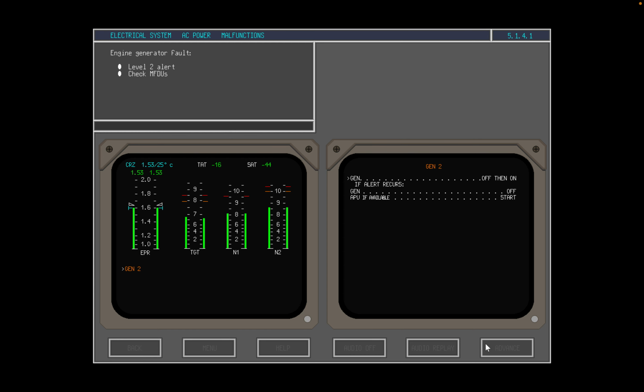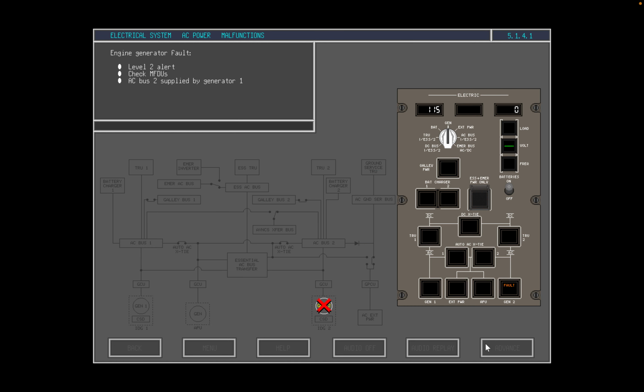The right MFDU displays the procedure to be followed. AC bus 2 is now supplied by Generator 1. An amber fault light illuminates in the Generator 2 push button. If the generator's voltage or frequency are checked, the readouts will indicate that there is a fault. First, an attempt should be made to correct the fault by switching the generator off and then on again.